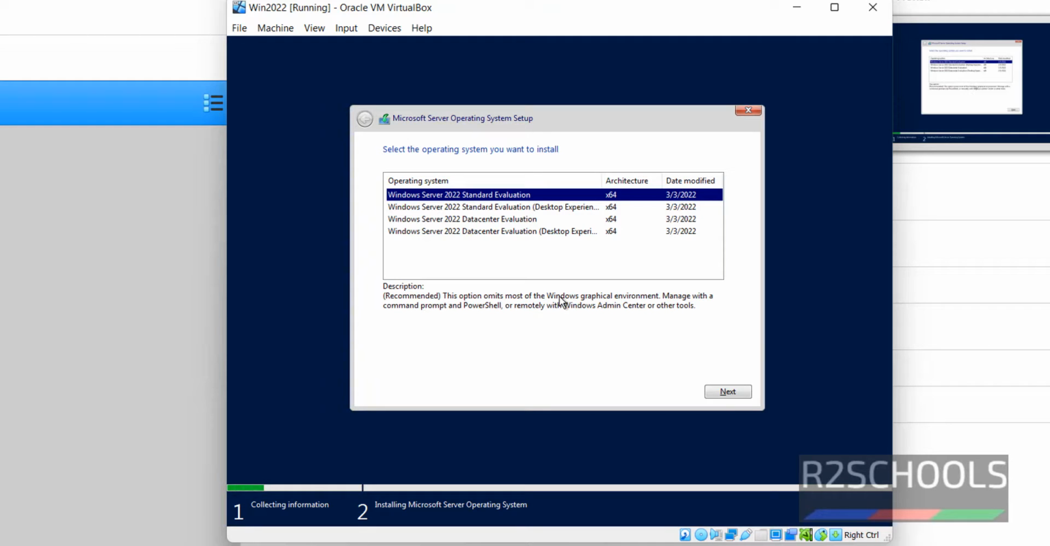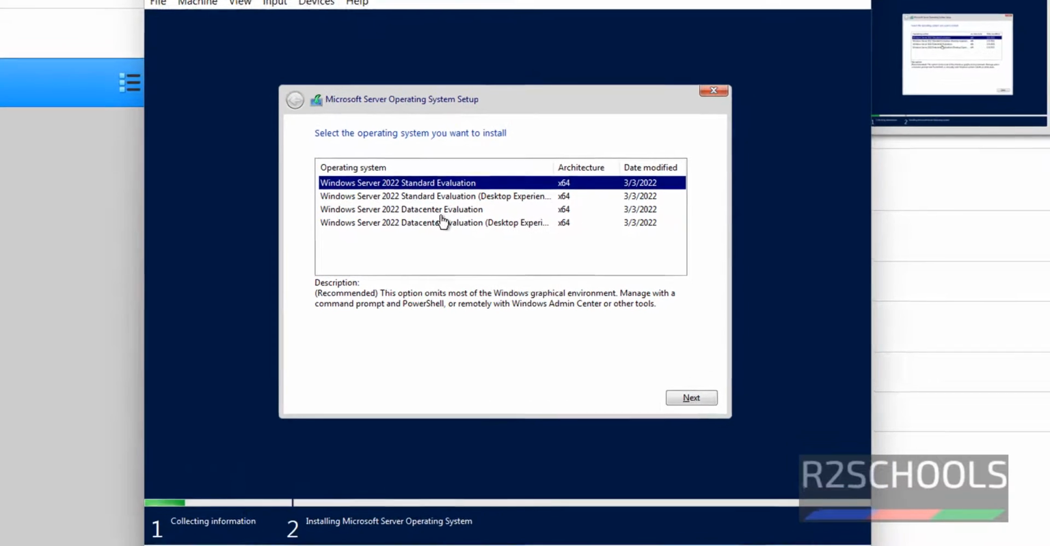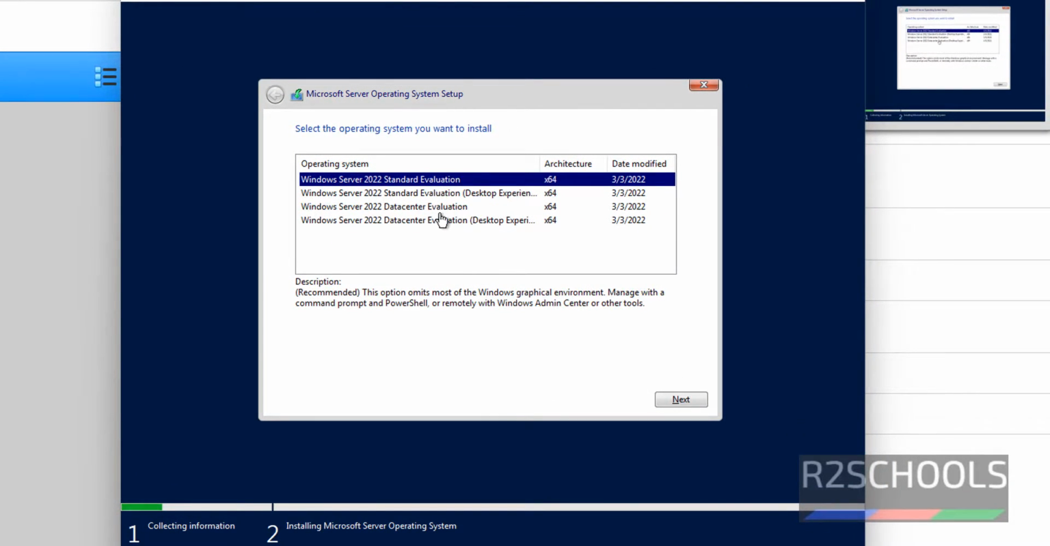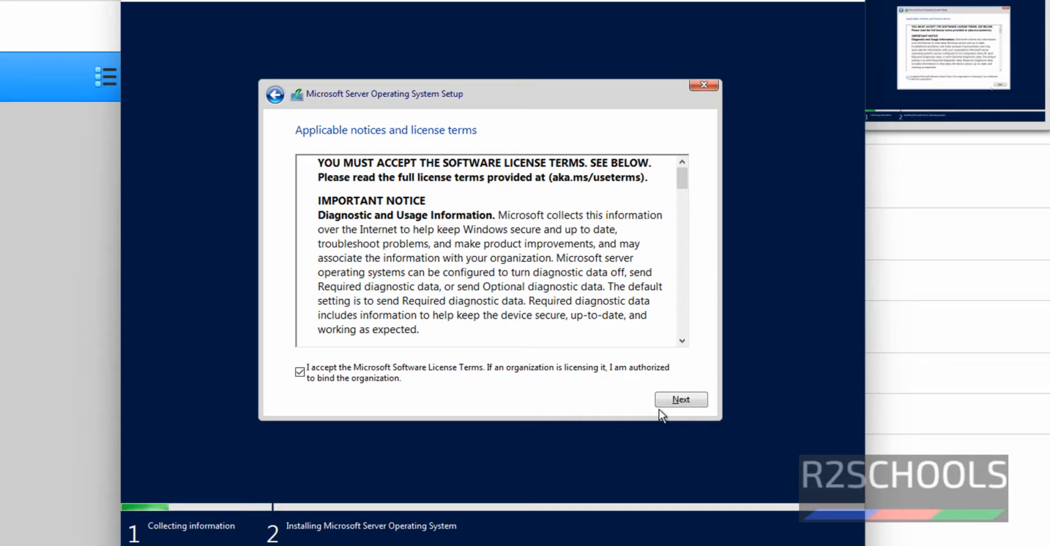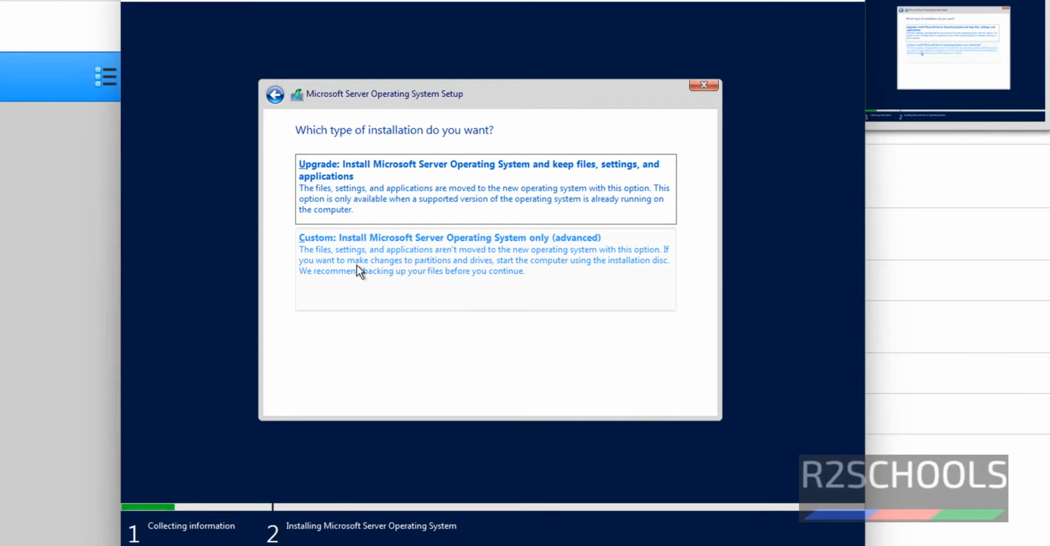Here we have different options. Here we have to select the operating system: Windows Server Standard Evaluation, Desktop Experience, Data Center Evaluation and Data Center Evaluation Desktop Experience. Select any one of them based on requirement. I am going with Windows Server 2022 Data Center Evaluation. Then click on Next. Click on I accept Microsoft license terms. Then click on Next. So I am going with custom install Microsoft Server operating system only.